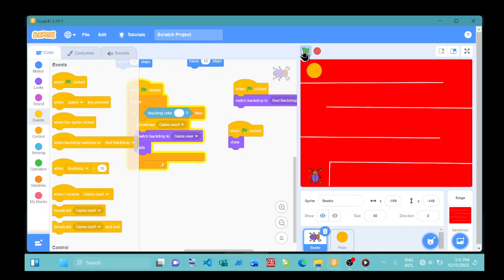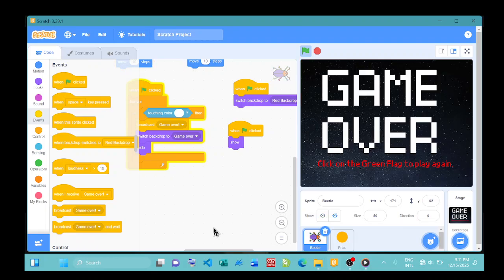So now let's play the game. We've clicked on our green flag, which is good. We are playing it now. You see it, it's perfect. Immediately it touches the white line, it gives you game over. And then it tells you to click on the green flag to play a game. This is insane. I told you, it's an extra that you are going to enjoy in the game.